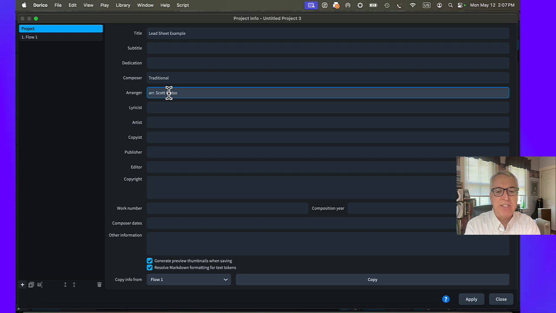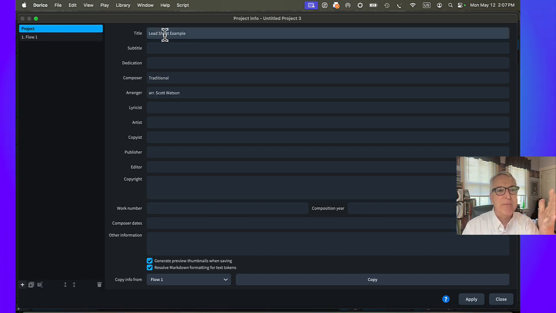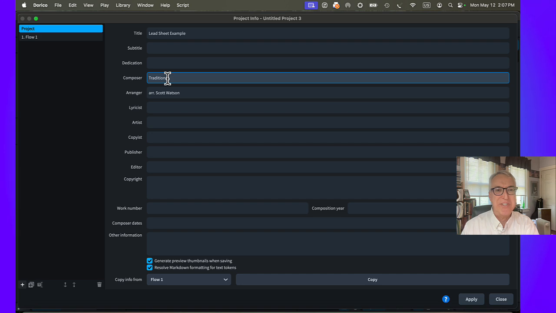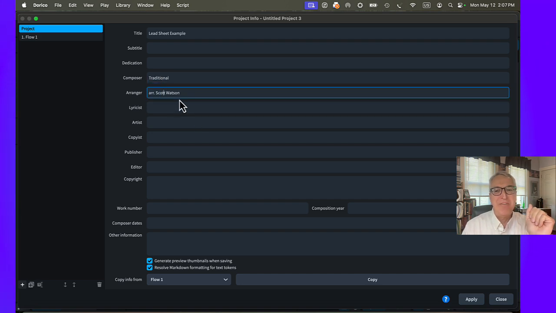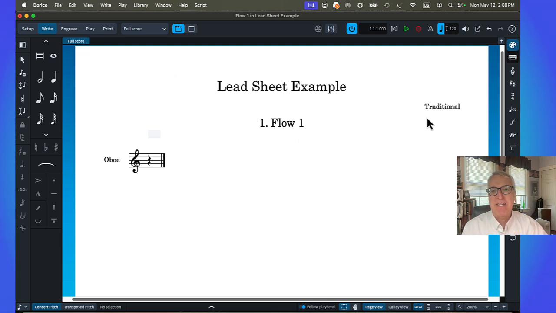All right. I mentioned that a flow is like a movement, and I'm going to be turning off the flow, so for now I'm not going to worry about that. I'm just going to remind you that we have lead sheet example by traditional, and then arranger Scott Watson. Got to click apply, and then we're back here. Now notice that we don't see the arranger. That's a function of the template for this page. It doesn't include a spot to put arranger.